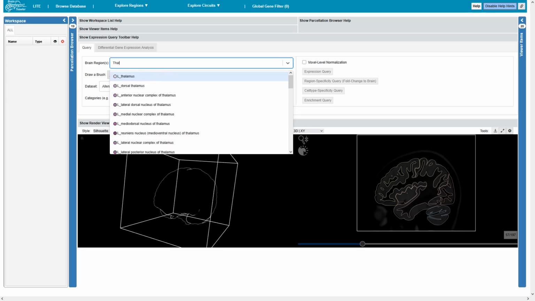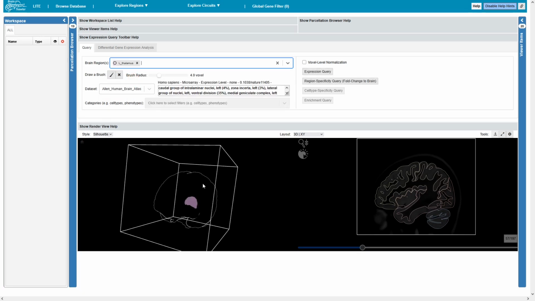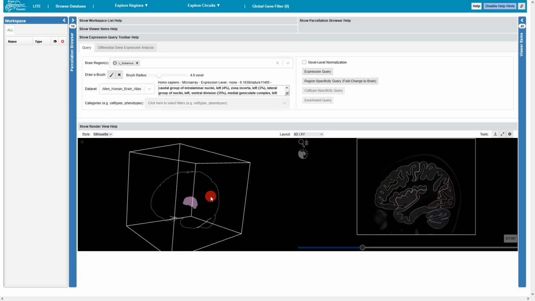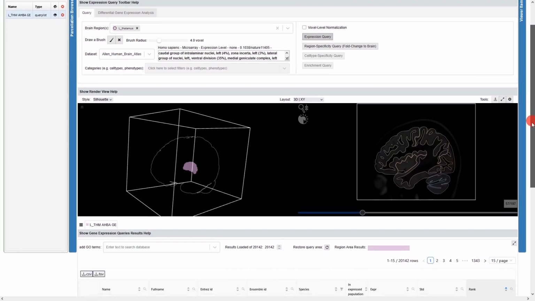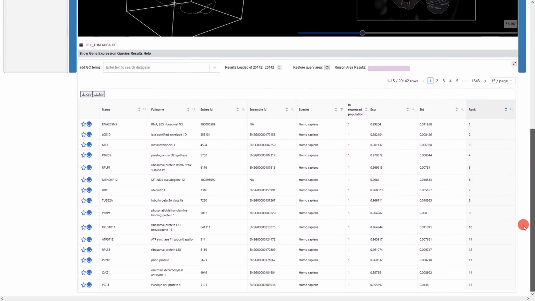We can either choose brain regions from the Allen Human Brain Reference Atlas, as we do now, or create a manual spatial selection by drawing in the 2D slice view. The brain region we selected is now highlighted in the renderer. Next, we can choose between searching for high or specific expression in this area. Let's look for highly expressed genes.